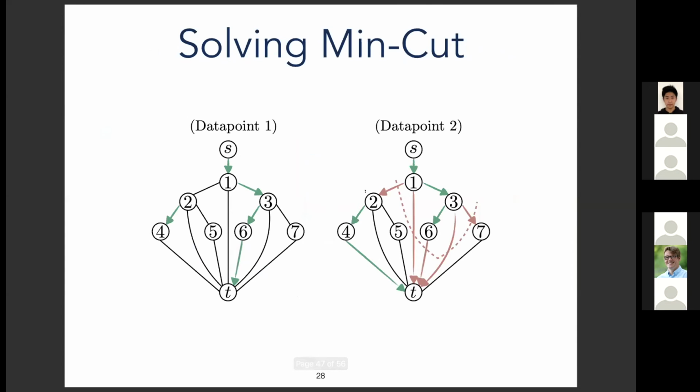Now, in order to solve the min cut problem, instead of solving it traditionally, we have a tailored algorithm, which is really fast. And the idea is that for a given data point, we look at the tree that we get. If there's a path from the source to the sink for this data point, then we can cut anywhere through this path to find the min cut.